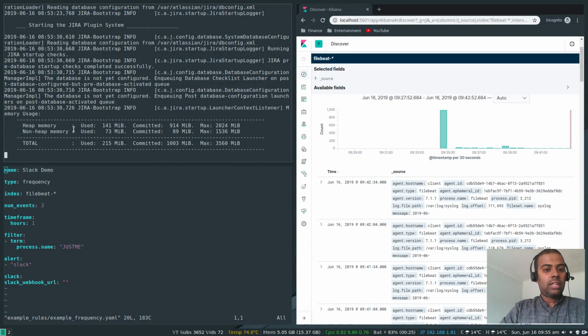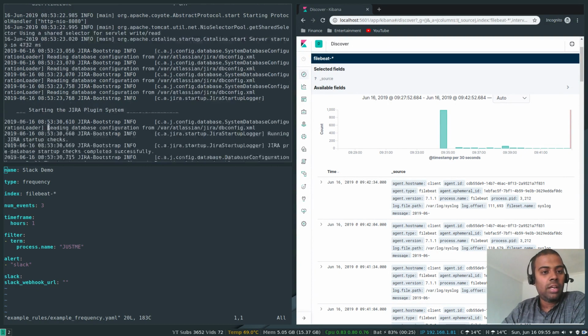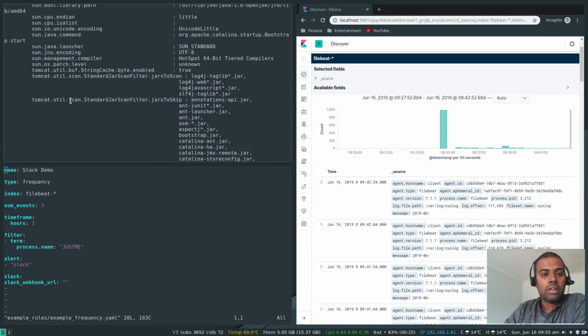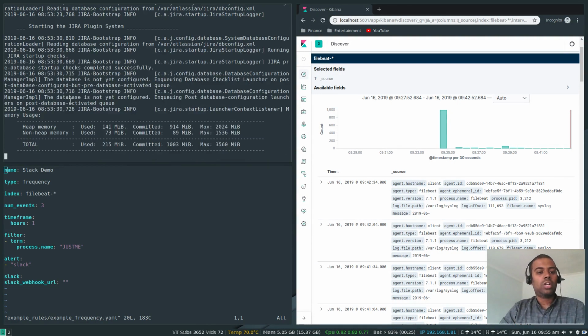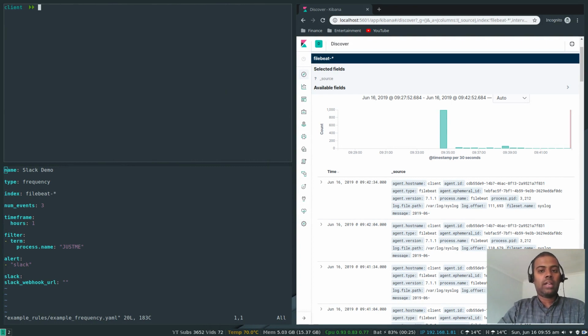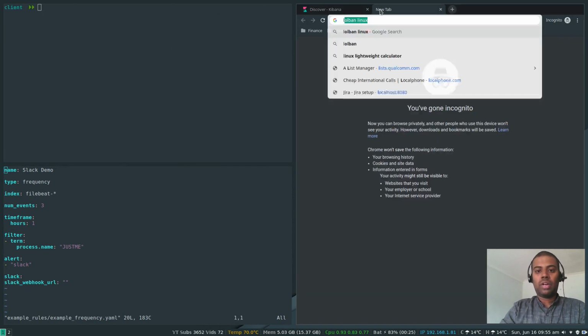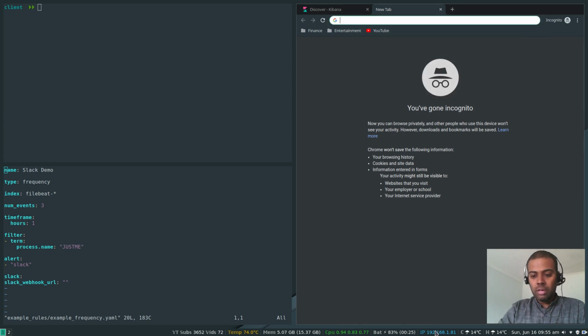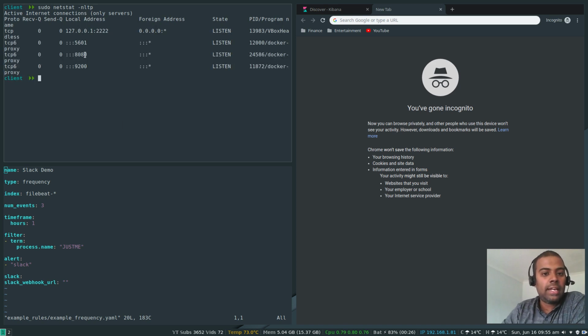As you can see here, some basic information, what heap memory it's using, and the Java options and so on. So our Jira instance should be ready, and you can access it either via localhost:8080 or using the IP address of your host machine. If I do netstat -nlcp, you can see 9200 is for Elasticsearch, 5601 is for Kibana, and 8080 is for Jira.